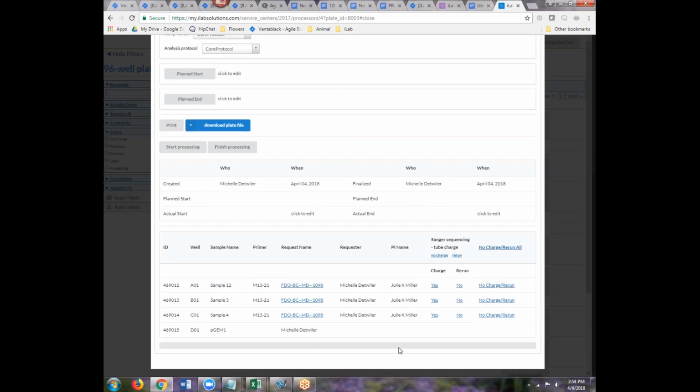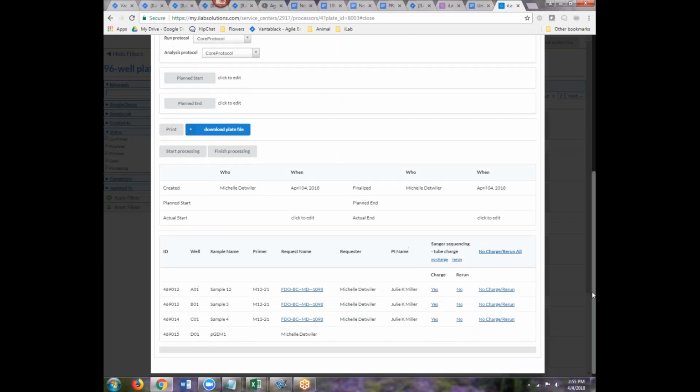Also through this interface, once the samples have been finished running in the lab, let's say the core needs to rerun some of those samples, or maybe they don't want to charge for some of those samples, they can assign that here. So for example, if they want to rerun one of those samples, they would just change this rerun from no to yes. And that sample is going to show up back in their queue to assign to another plate down the line. And they can also set here if they don't want to charge for a particular sample.